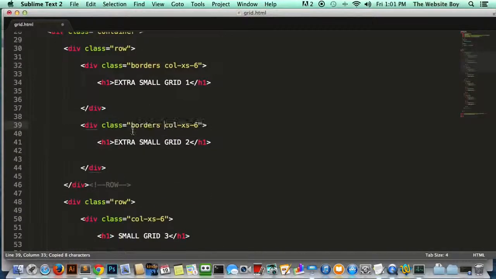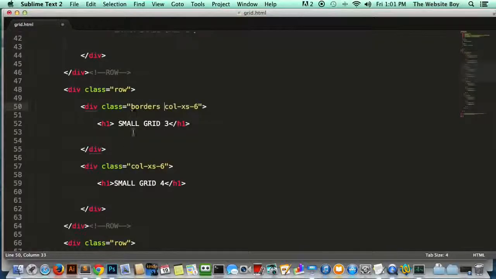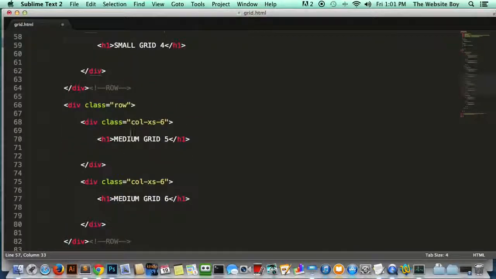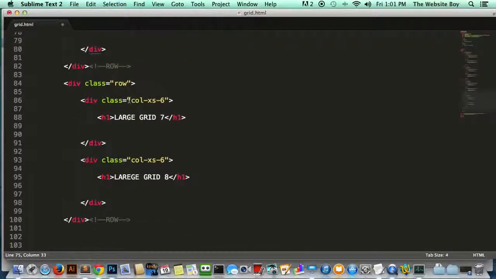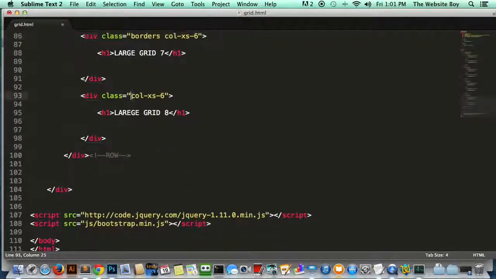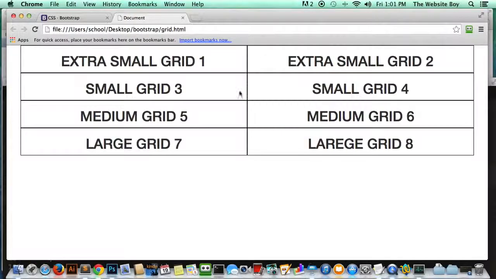If you want to pause the video you can and do this. I'm gonna save it. I'm gonna go back to it and I'm gonna refresh it. As you can see here, everything's centered, very nice. And I can show you how this works.